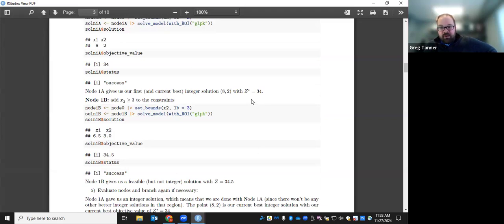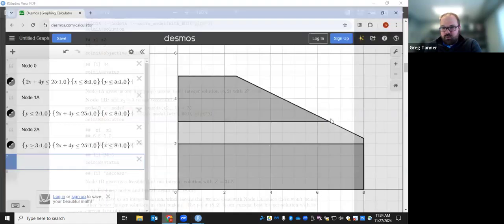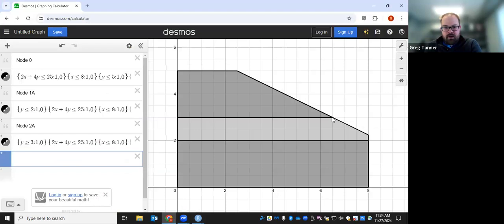34.5 is better than our current best, so there's still potential that we might find another solution within node 1B's region that is as good or better than what we had in node 1A. Okay, so we continue moving with this region. Let's look at where that is. So that point would be this corner right here, where x2 is equal to 3 and x1 is equal to 6.5. Okay, so that's that point there.